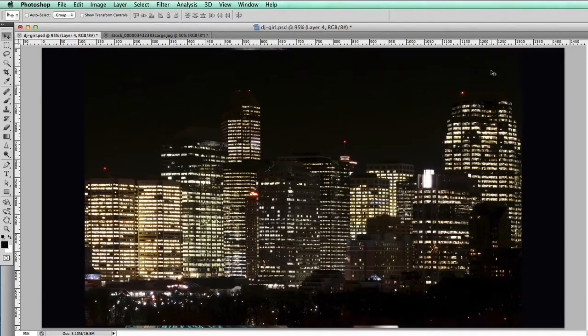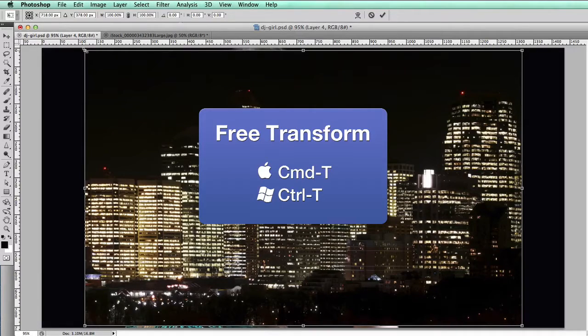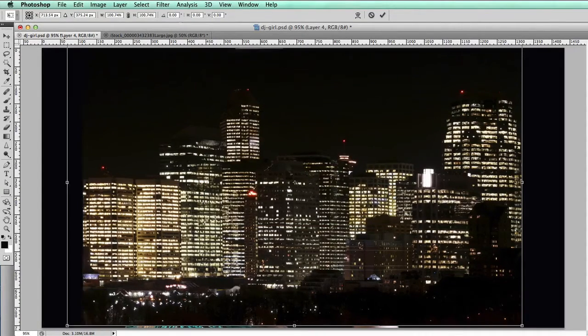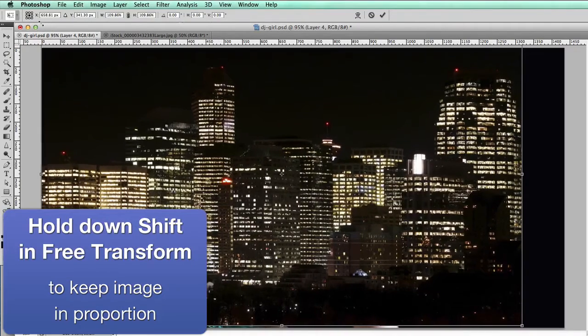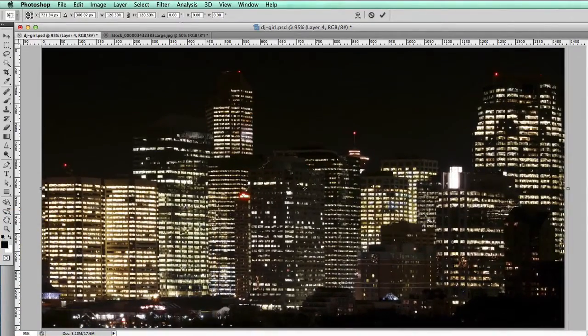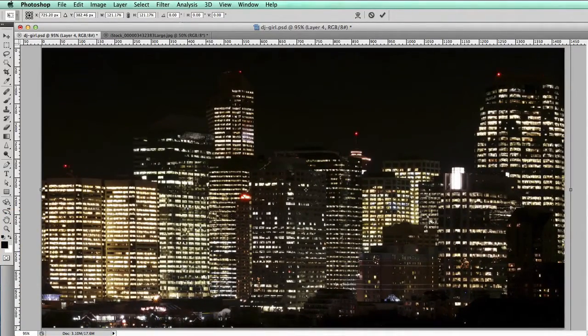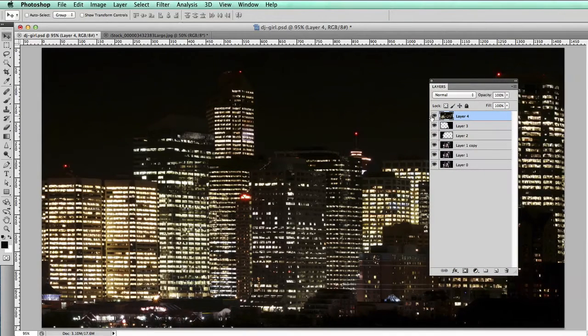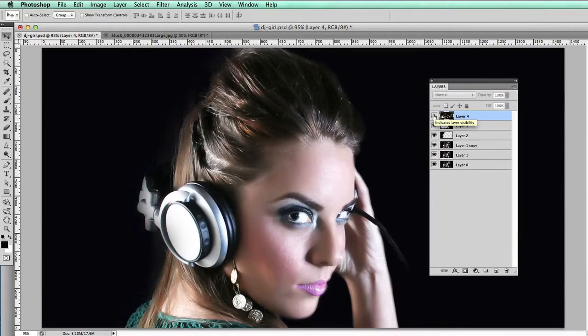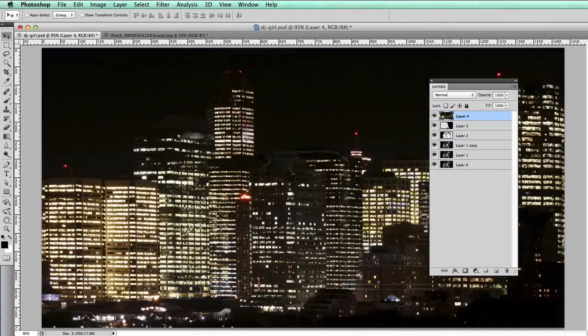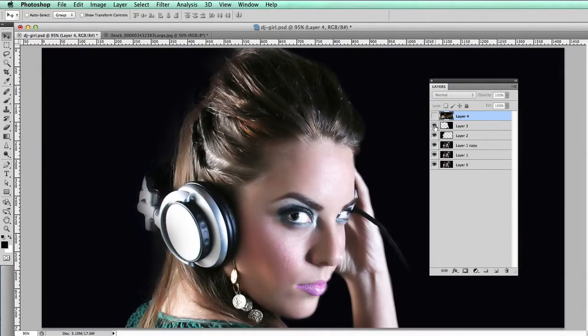Maybe a little bit too small, so I'm going to increase the image. Usually you shouldn't do this because it would result in a lack of quality of the image, but in this case, as it's only these lights, it's not going to matter, and I'm not increasing it by very much. So back in the layers palette, how do we get the city, which is the top layer, to look like it's behind the model? What we can do is use these two layers.